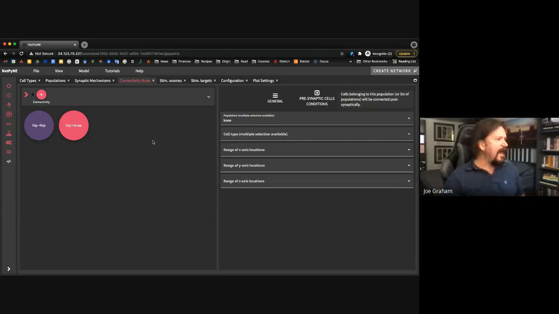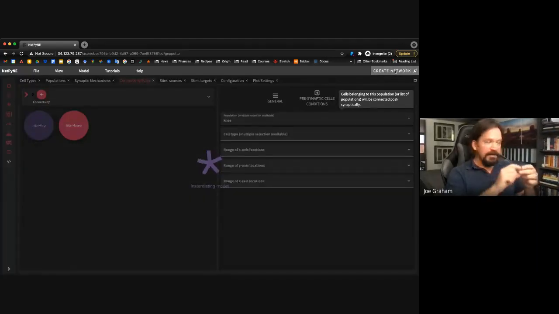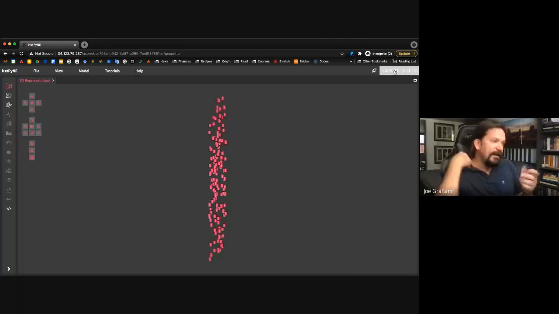All right, and now let's just take a look at this. We're running out of time, but you get the idea. To do this population to population wise, I would want to do hip to hip, hip to knee, and then I could do hip to ankle with a very low probability. And then we would want to do knee to hip, knee to ankle, ankle to ankle, ankle to knee, and maybe ankle to hip with a very small probability.